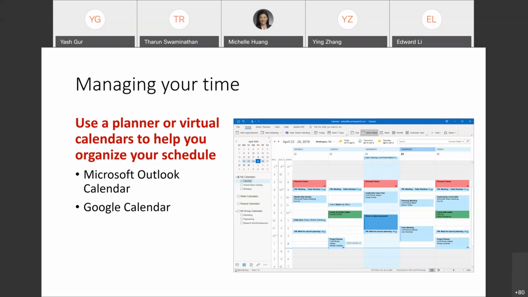And you can assign time for different meetings. This is really just for the workplace, but this gives you a brief idea of what it looks like. So you can block a couple of hours to study for a specific course, and you can block the time when you have to take the in-person live lectures, right? So use a planner and a virtual calendar to help you organize your schedules.